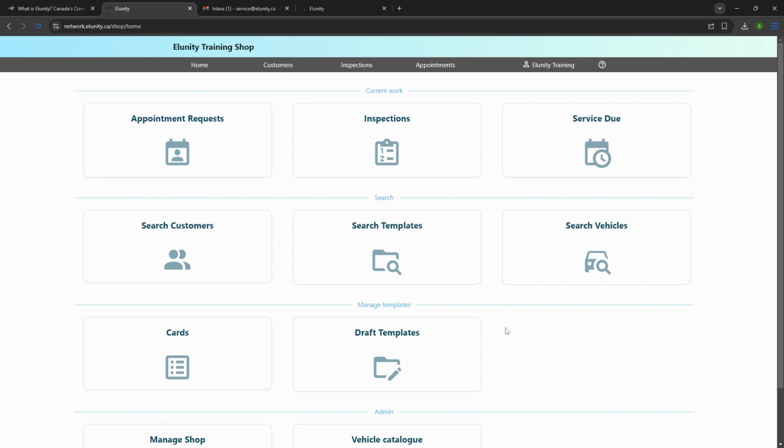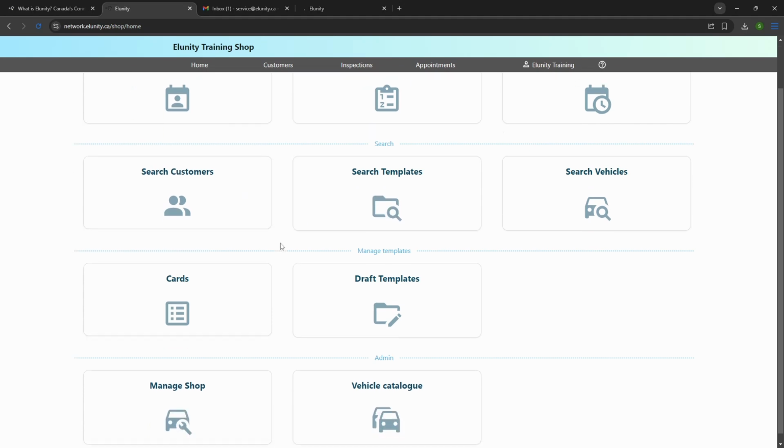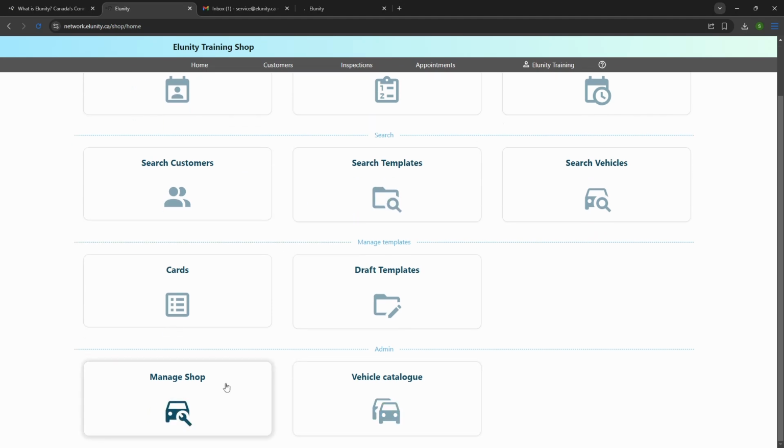All right, now we're in. This is our landing page, our home page for our shop. Because we are on Serve, we've got appointment requests, inspections, some reports. We've got access here with search templates for the Share platform. But today we're going to set up our shop.